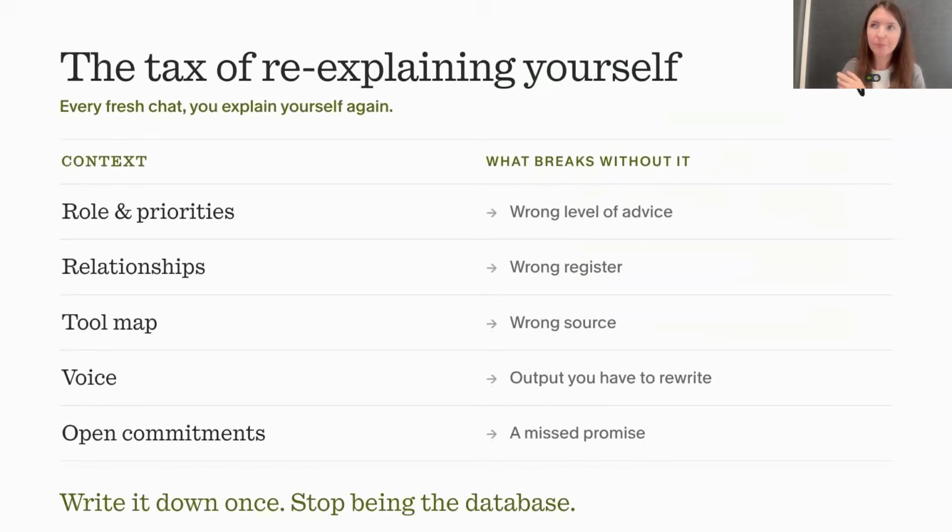And so the cost we're trying to solve with a personal OS is that every time you open a fresh chat, you are explaining yourself. You have to add all of this context by hand. I don't know if you've ever asked AI to write an email for you from scratch, but you have to do it over and over and over again to get the tone of voice just right. With a personal OS, you only need to write that context file once, and then every email will be perfect the first time. It's really a helpful thing to do.